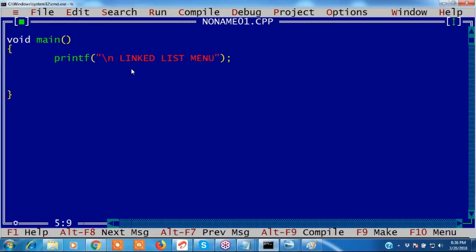See, first one is what? Add first, append, insert. Okay, we try to write add first. First one is add first. Second one is append. Three, display. If you want to insert also, we can insert it. Okay.